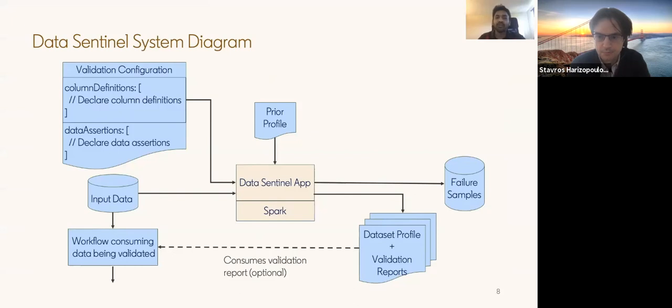Optionally, Data Sentinel also takes as input the dataset profile from a prior run. This allows it to perform over-time comparisons or validations against a golden dataset. The system can also capture samples of records that have failed assertions, thereby enabling users to debug data quality issues.